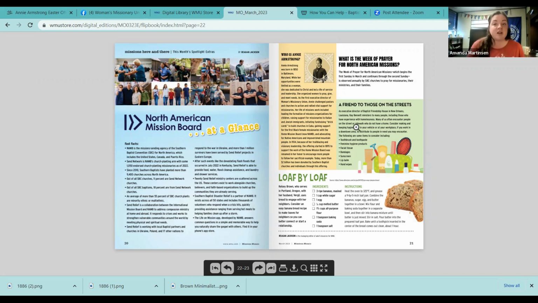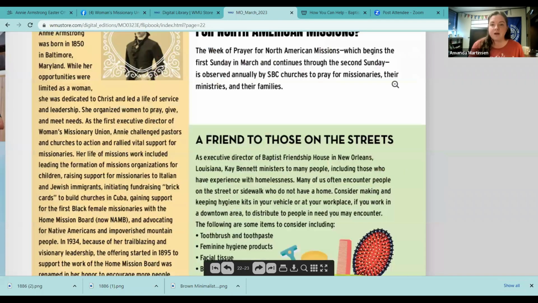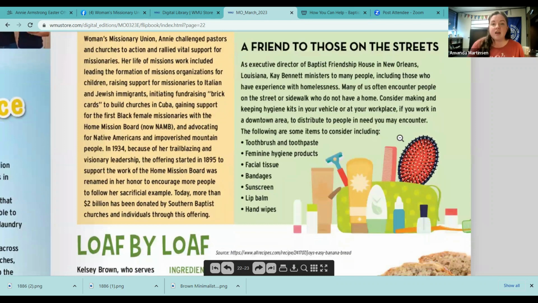Also, for your Baptist Friendship House focus, you might want to do this activity. This has a friend to those on the streets, and this is exactly what Kay Bennett does, and this is what they use in their hygiene kits or their bags. So maybe you want to make some of these kits for the homeless in your area. If you don't know any homeless in your area, just do a quick Facebook search and see if there is a rescue mission near you.